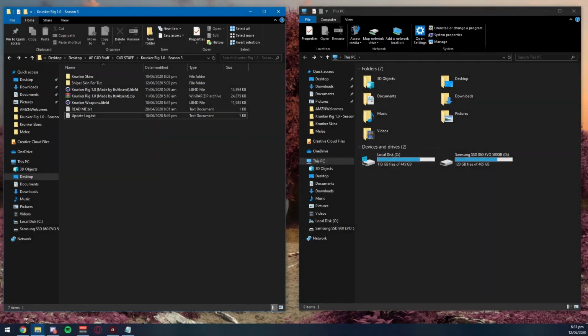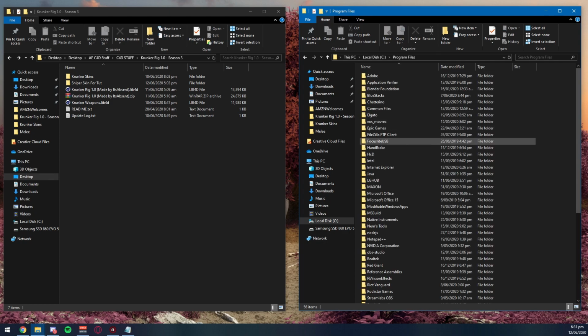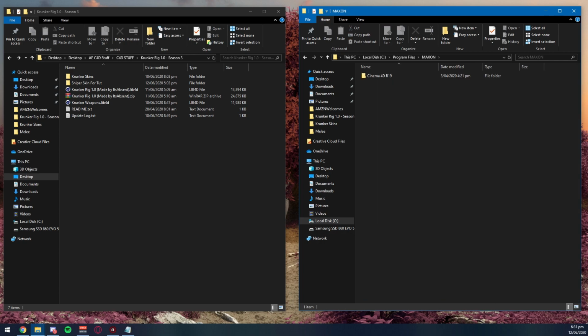So to install Krunker Rig, you want to locate your C drive. So open up your C drive. Go to Program Files, not the x86 one, just normal Program Files. Open up Maxon, Cinema 4D R19. This might be different for you depending on what version you have, so just select the version you have.